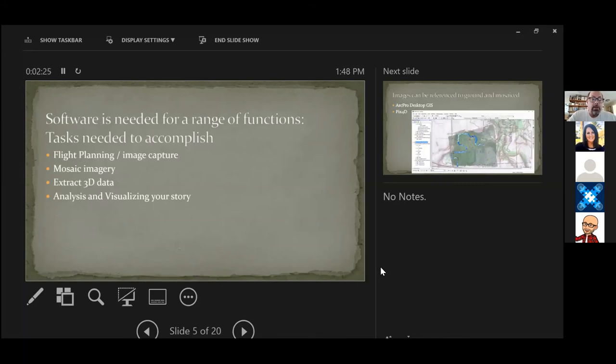But what we need in terms of school is we need to plan where we need to send the drone with flight planning software. We need to pull the images it takes into a single sort of mosaic. We need to look for the 3D data like you had talked about, Bill, and we have to tell the story when it's done.